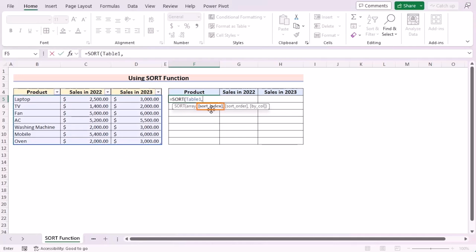Then we'll go for the sort index. Here the product column, that means column B, is known as the first index, cells in 2022 is the second index, and cells in 2023 is the third index. As we want to sort our data according to cells in 2023, we'll select 3 as our sort index. As we want to get our data smallest to largest, select ascending as our sort order.